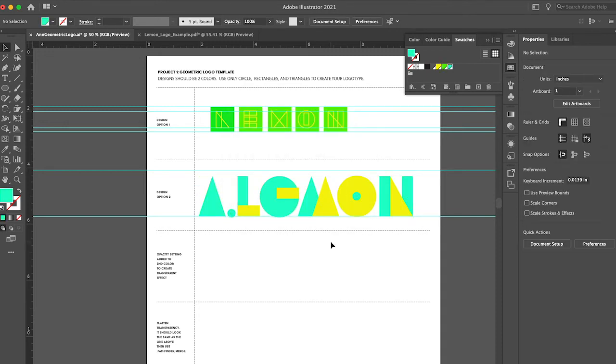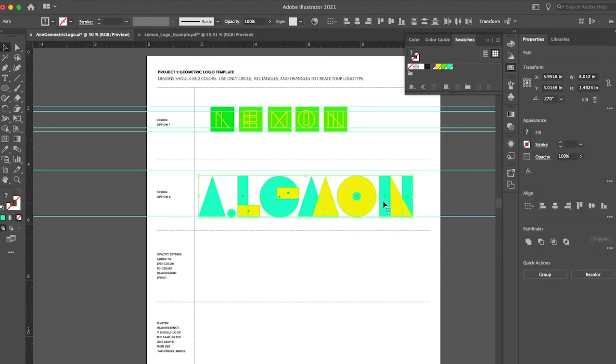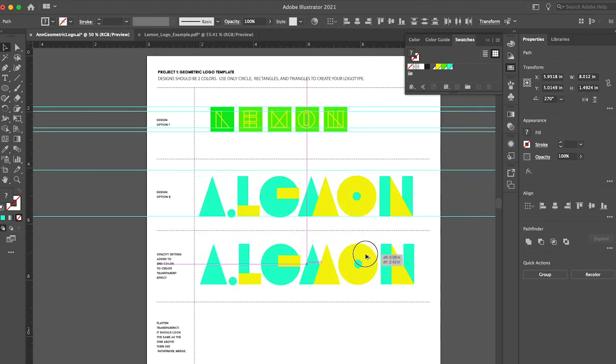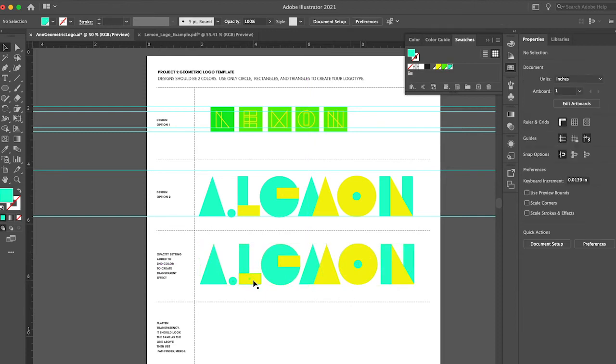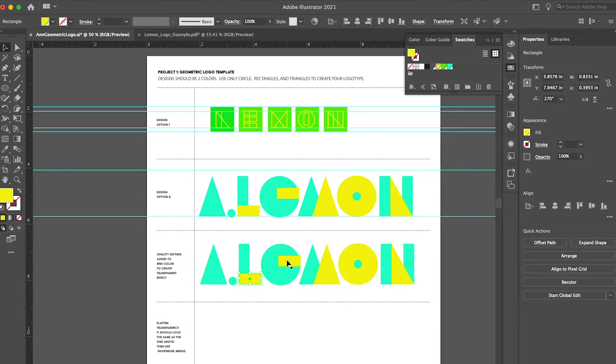Because now when I start mixing these two colors together in the next step, it'll be more interesting than just mixing together green and yellow. I'm going to option drag the whole group, the whole selection. And now I'm going to change the opacity on these.